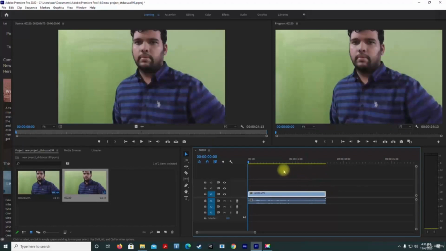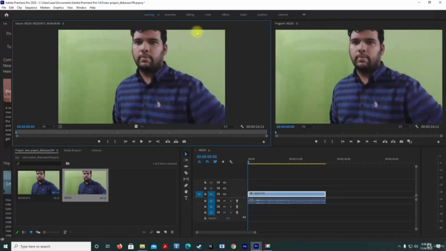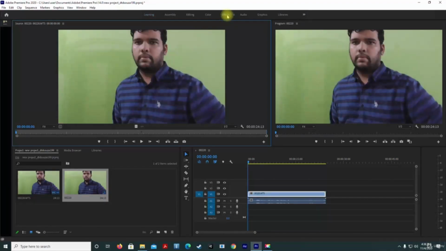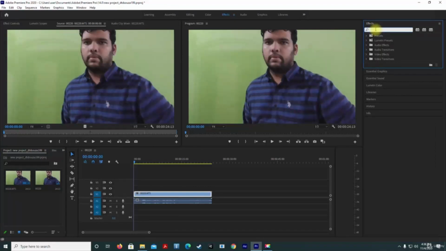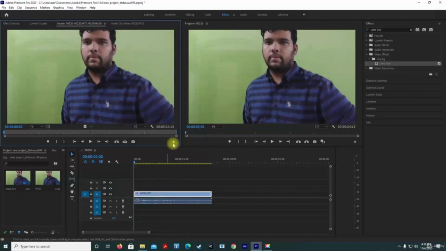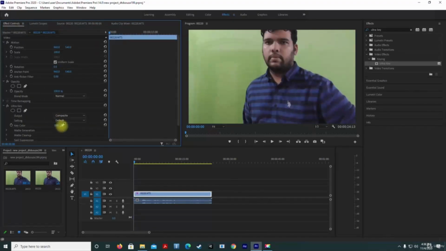Alright, in this example, I'm going to show you how to edit a green screen footage. And to remove this green screen chroma key, all you have to do is select, go to effects, and type Ultra key, drag and drop the Ultra key button, go to effects control, select the key color.